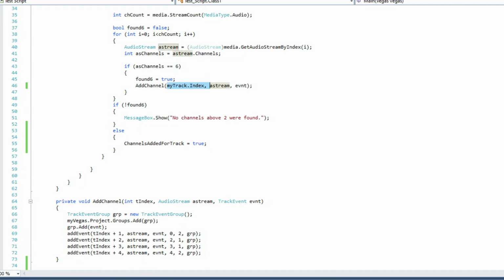And then at the end, after this loop, we had this if found not found 6. We were going to display this message, but if we did find 6, then I want to set my channels added for track to true, so that we don't create a new set the next time.